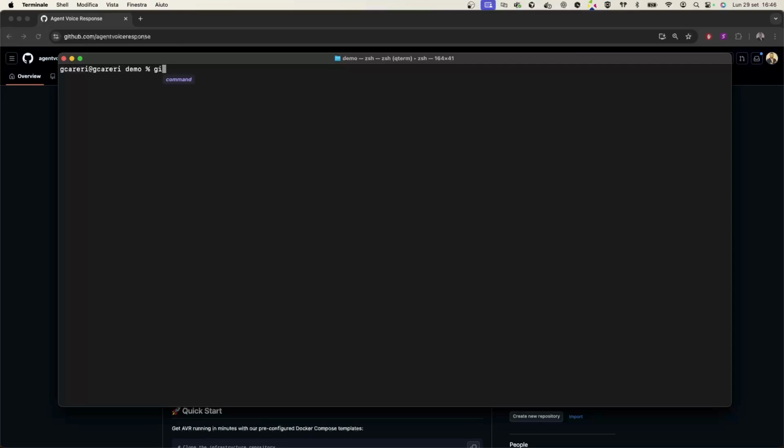So, Git, of course. Then Docker and Docker Compose. And of course, a terminal to run commands. If you have got those, you are ready to go.